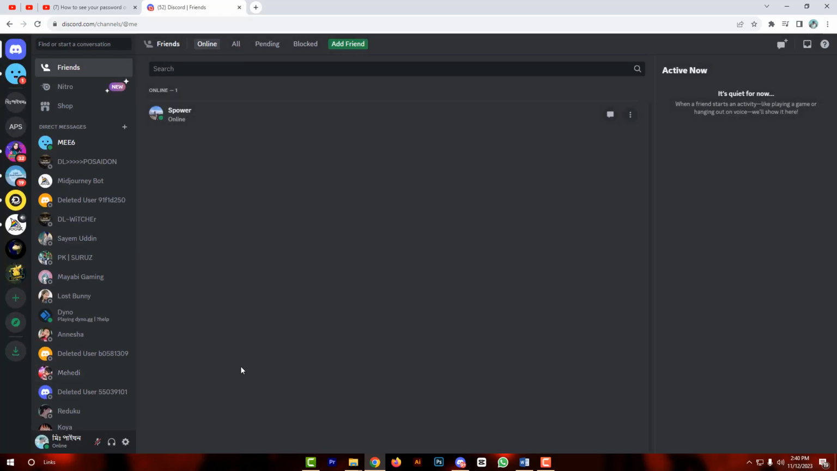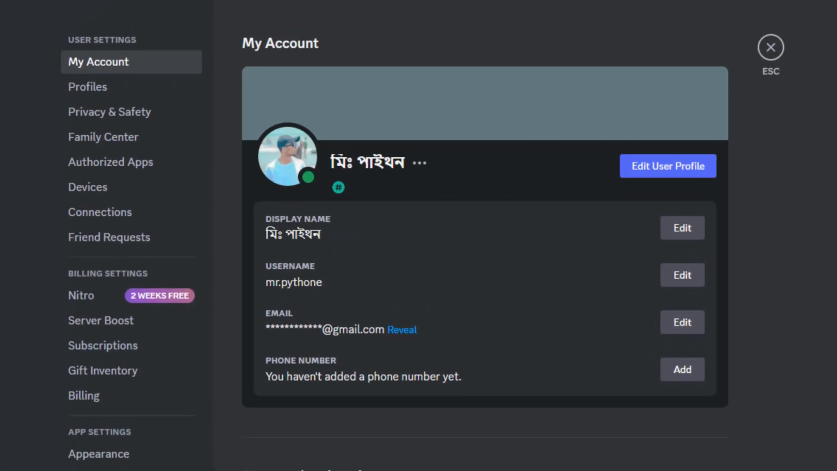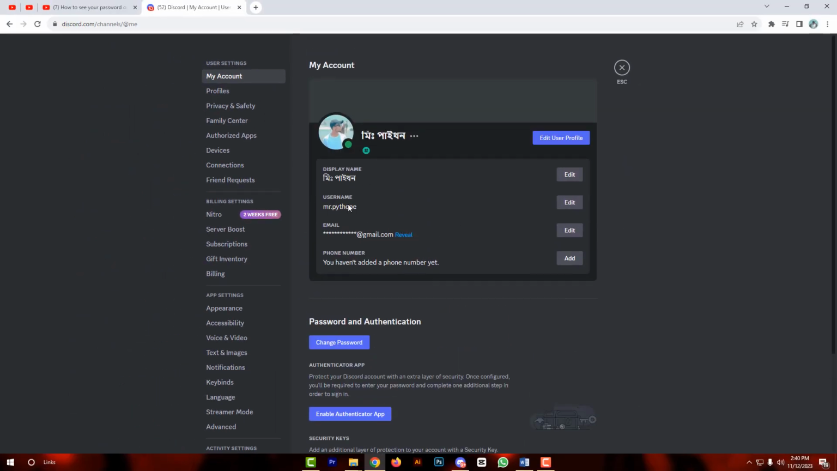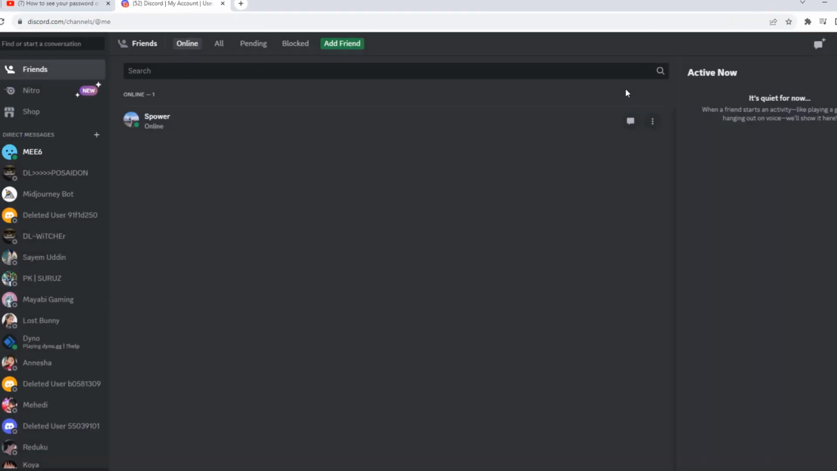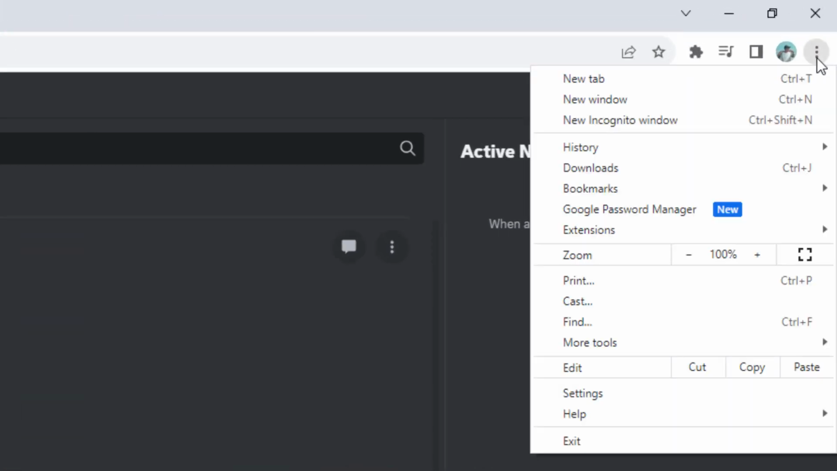See my friends, down corner, user settings, click now. Then you can see username and email. Password is not shown. Then close, top of corner, three dot icon, click now.